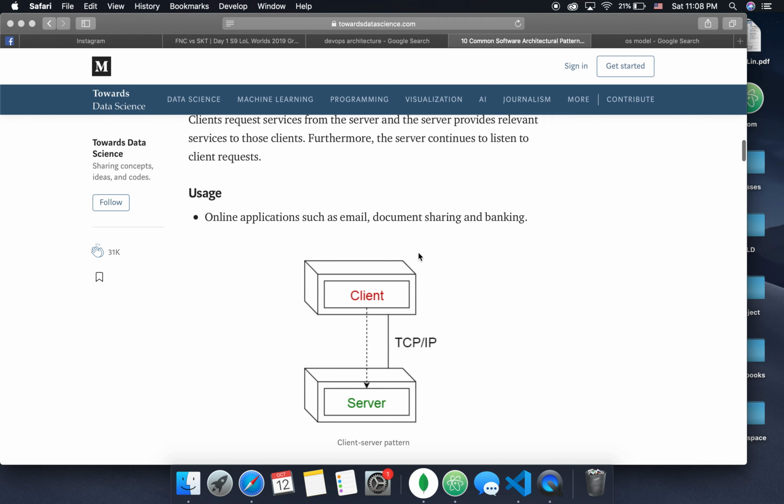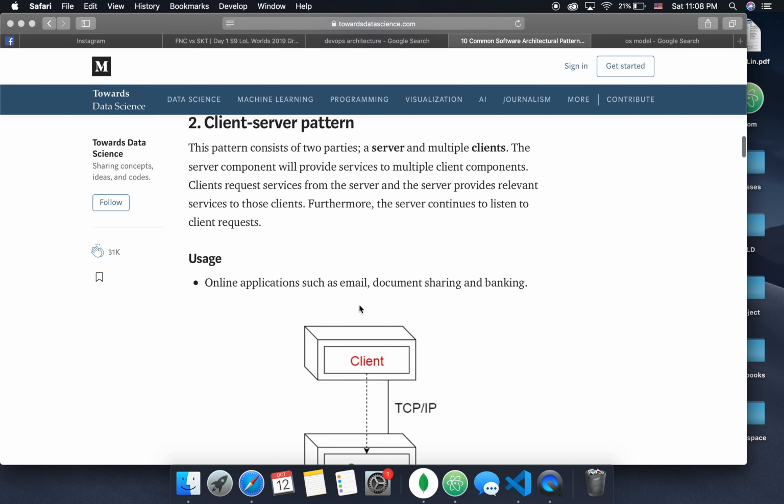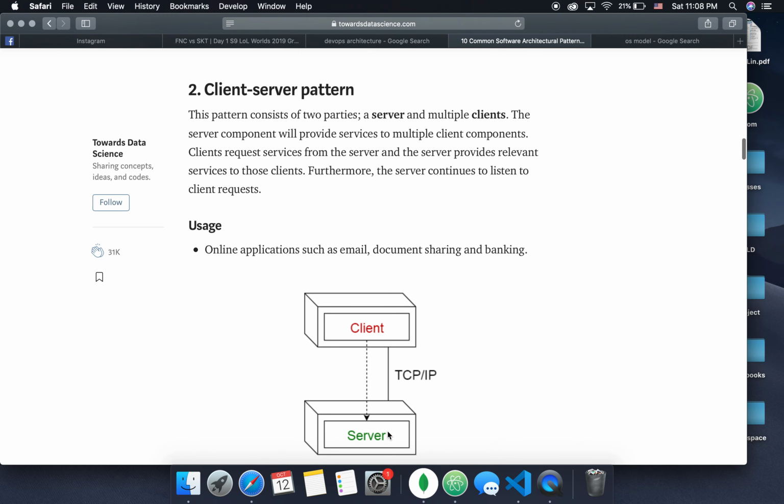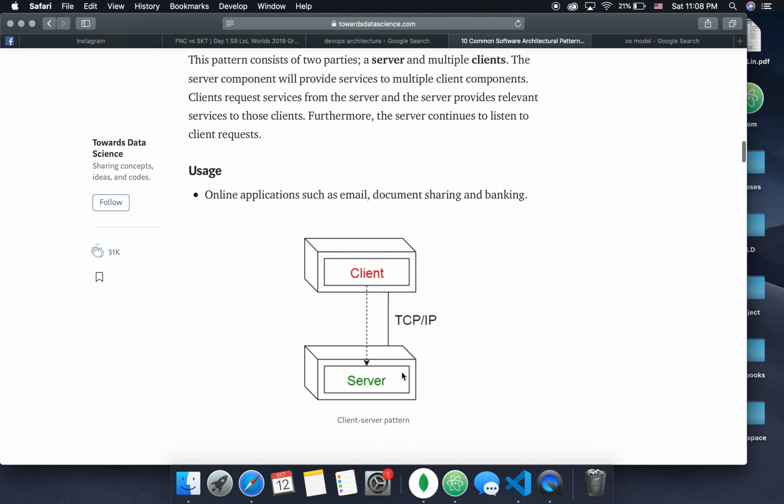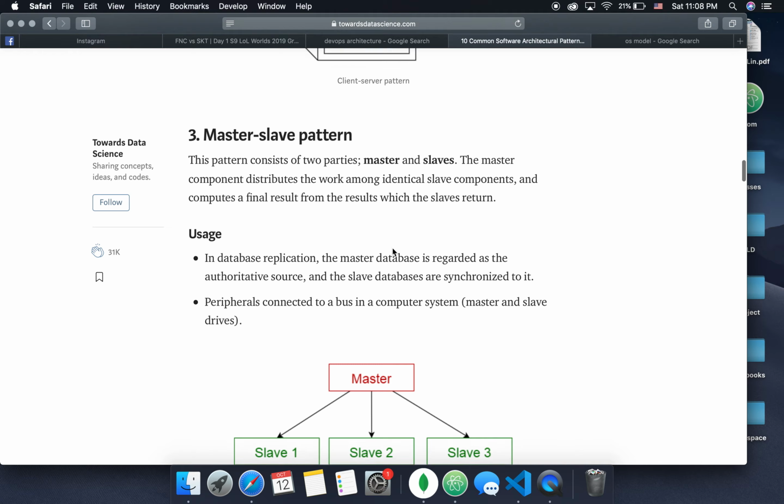Client side pattern. This is mostly for emails and sharing. So this is what a client and a server is. A client sends a request to the server, and the server replies back to the client using some type of port.